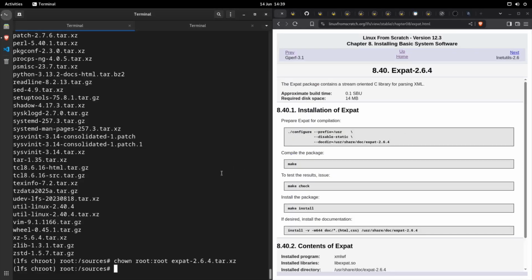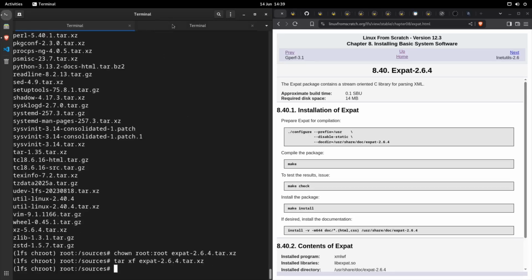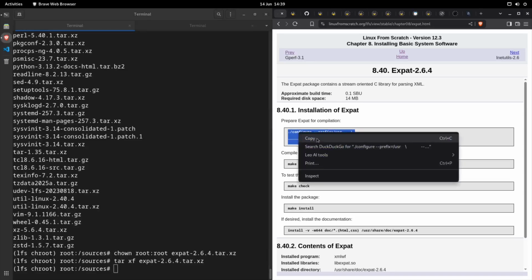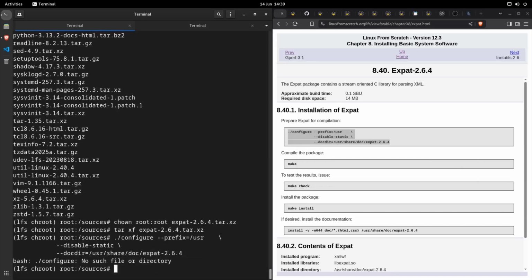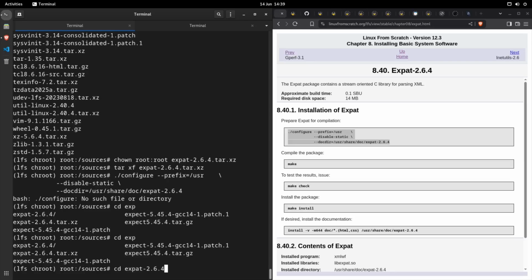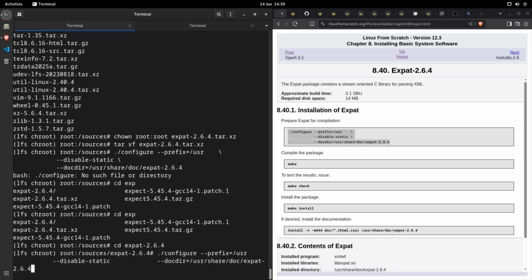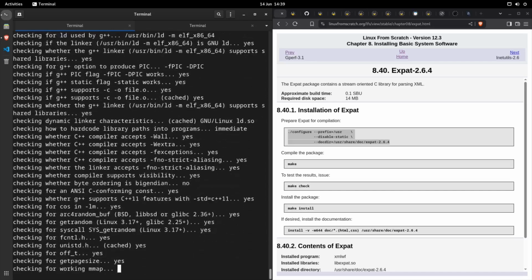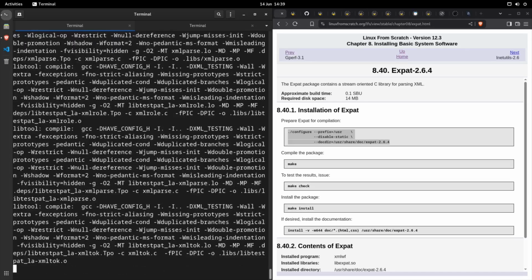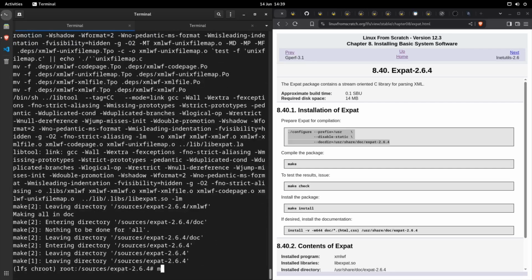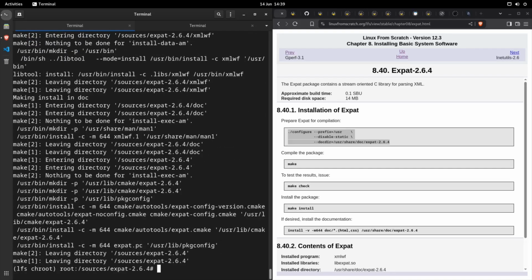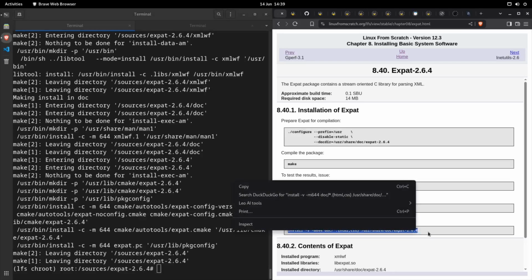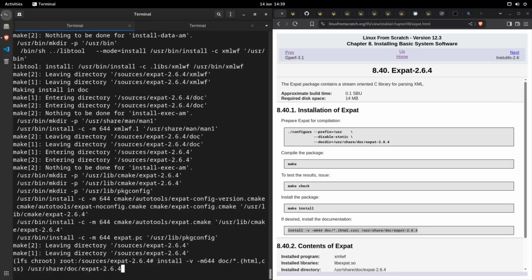Let's go back to here. tar xf, and then we do the configure step. Oh, I need to actually cd into the directory. Make and make install. And then if desired, install the documentation. Yeah, why not? There's no harm in doing that. It's always good to have the docs.